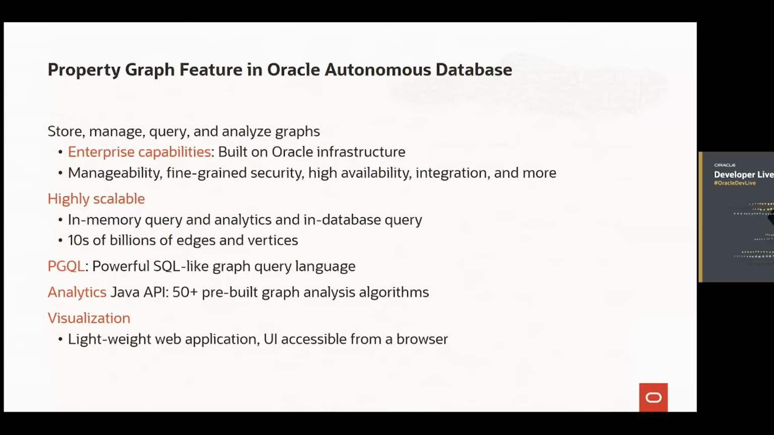So now let's look at how you can do some of these things in an Oracle Autonomous Database. So first is an overview of the product itself. So you can store, manage, query, and analyze graphs in an Oracle Autonomous Database. And what we also provide is a highly scalable, specialized graph server that runs in a compute instance. So along with your autonomous database, you would provision a compute instance where you would run this graph server. We have a marketplace image for that.